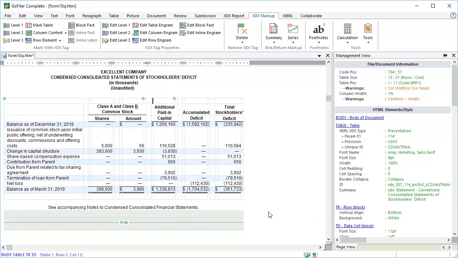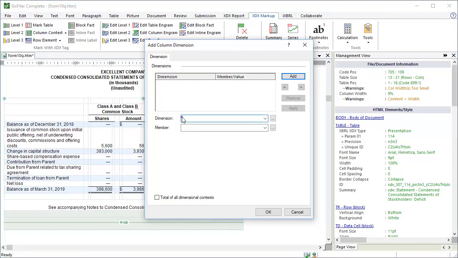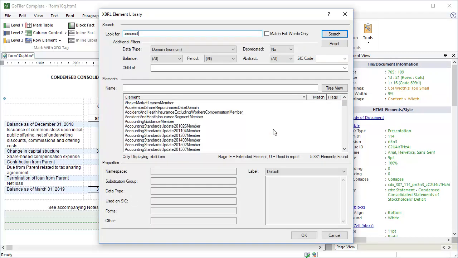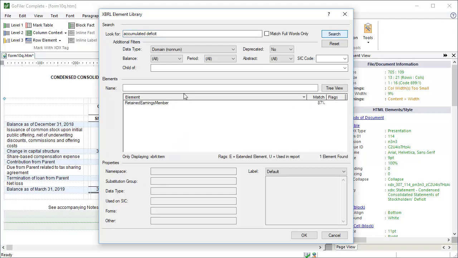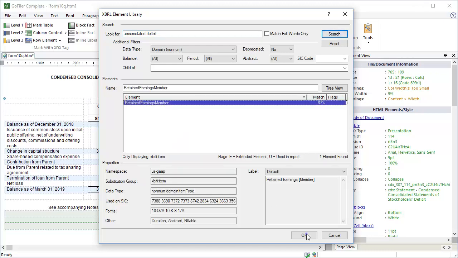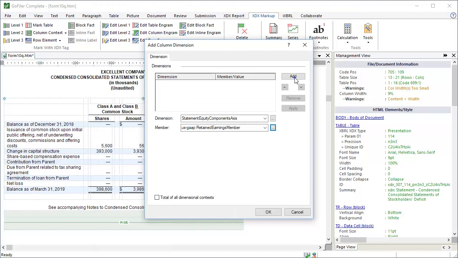Repeat the process for accumulated deficit. Set the dimension. Choose the member. Click Add, and click OK.